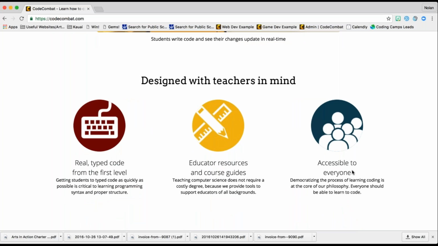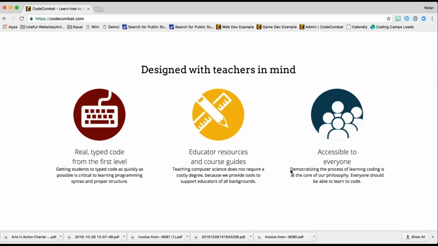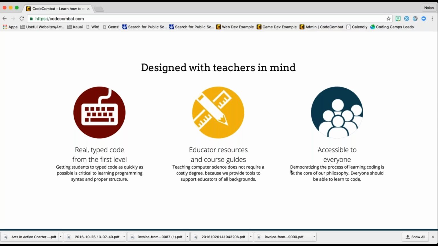And one thing that really differentiates us from a lot of the other programs out there is we teach students how to type real code from the first level. We give educator resources and course guides. So for example, teaching computer science does not require a background in computer science. Really all you need is to have a background in teaching.